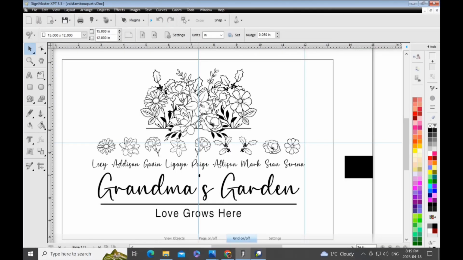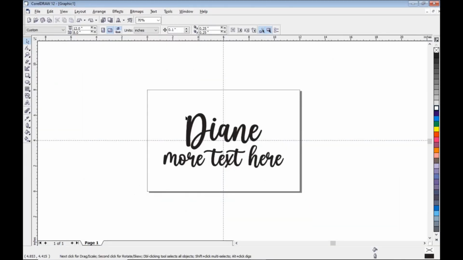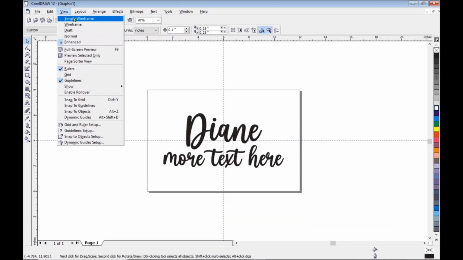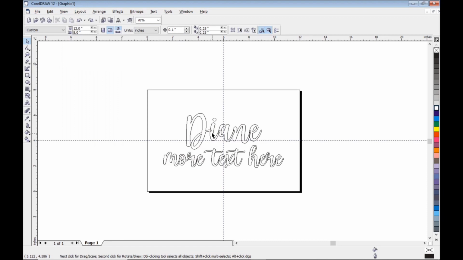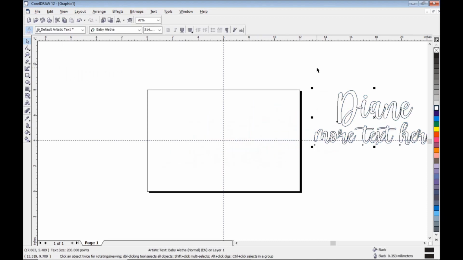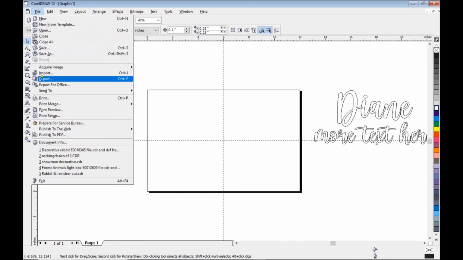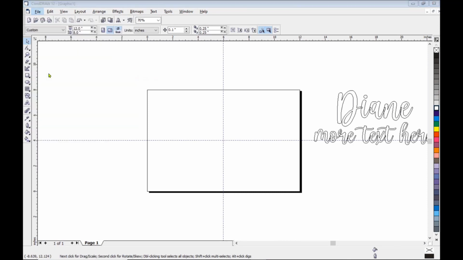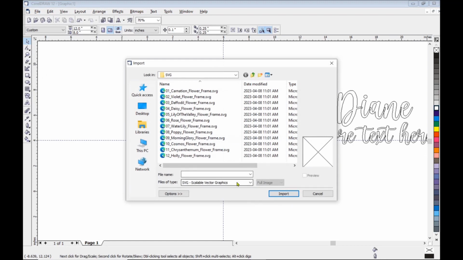Oh, there's a little preview of what I'm going to be doing, but I'm going to show you how to node edit in CorelDRAW 12. So if I click on wireframe, it'll show me no fills, and this means I have vector art. So vector art will show you lines. Bitmaps just shows you kind of like a grayscale image when you go to wireframe.